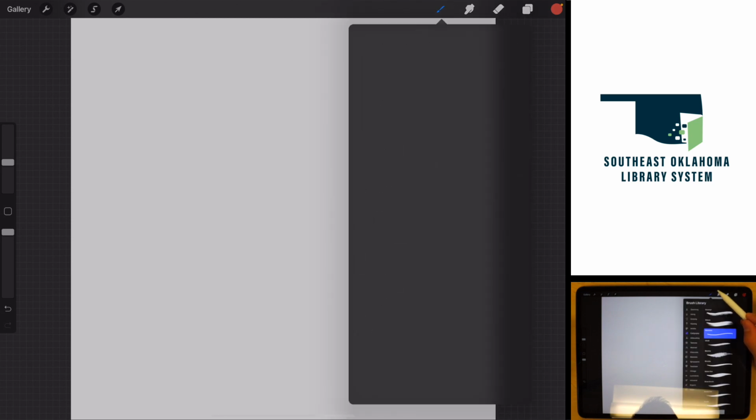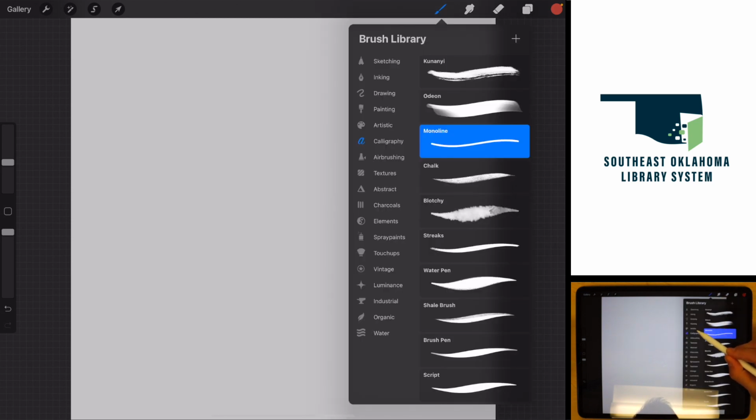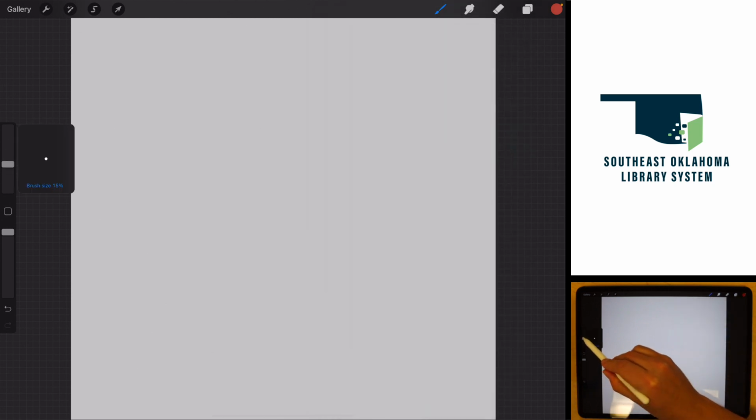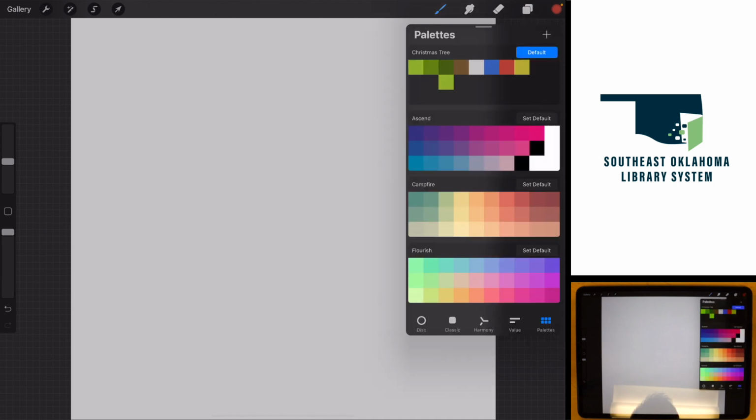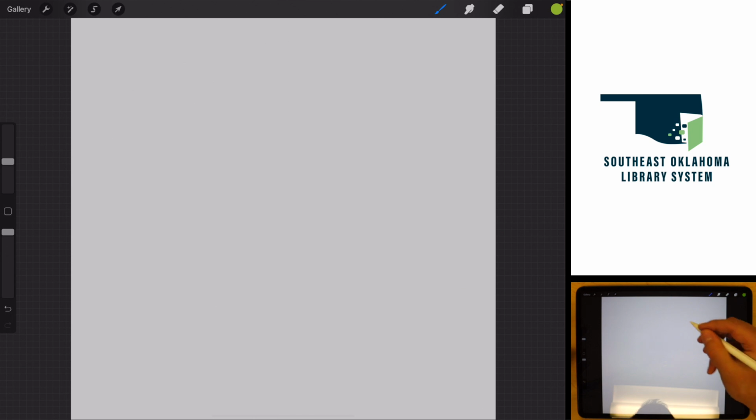The first thing we want to do is make sure we are in our calligraphy library and using the monoline brush. And for this, I want to make sure my brush size is pretty small. Let's do 19. All right, we're on our first layer. And for the top part of the Christmas tree, I'm going to use this light green color right here. So now let's draw a triangle.